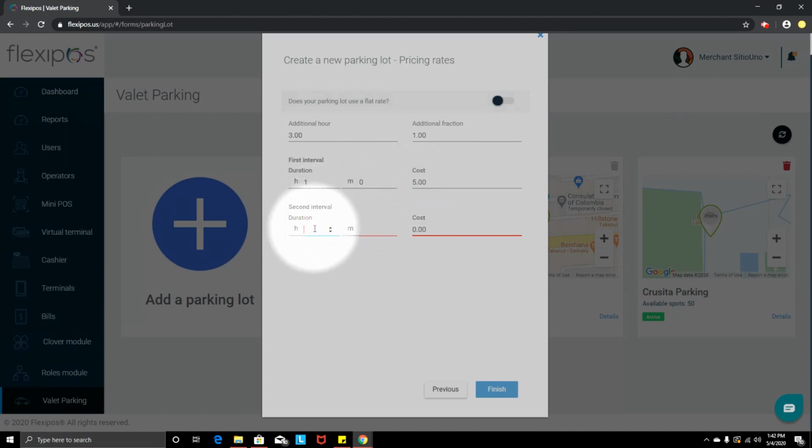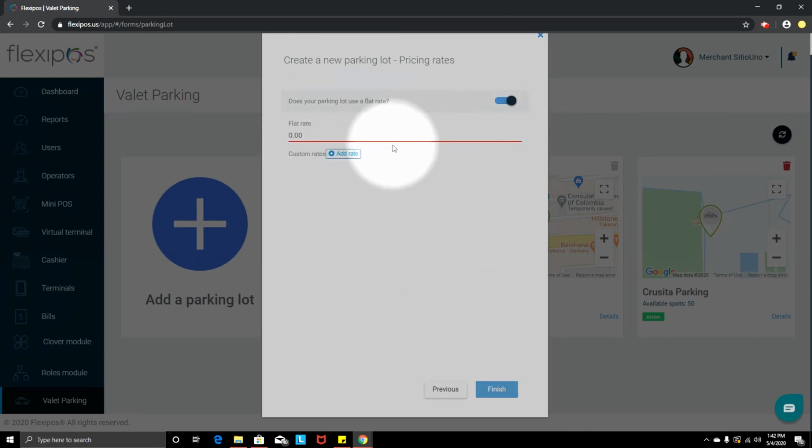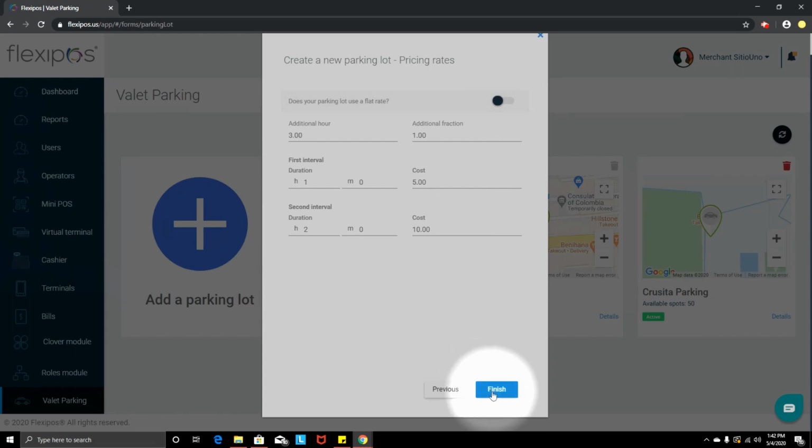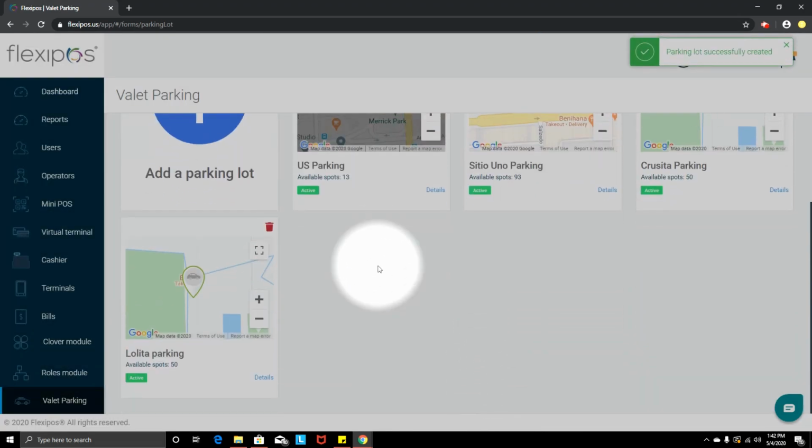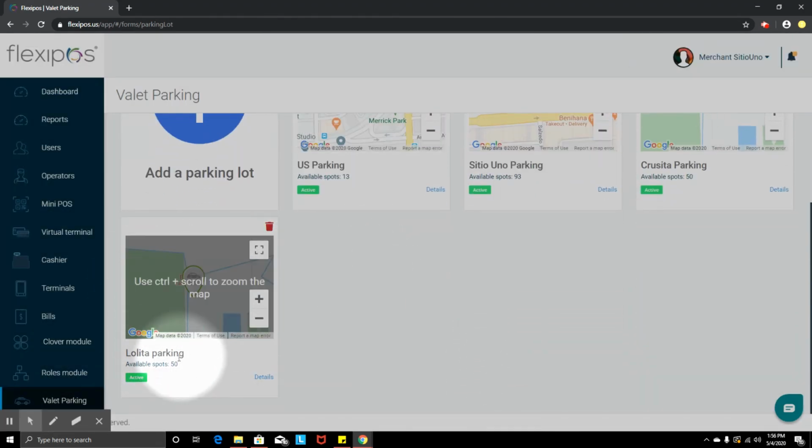Then would be the second interval, and you can choose how much you want to charge for that. For example, for 2 hours it would be $10, and any additional hour would cost $3. You will also have the option to charge a flat rate for your parking lot. If you choose that option, you will simply put the amount you want to charge. After that, go ahead and click finish, and now your parking lot is successfully created.